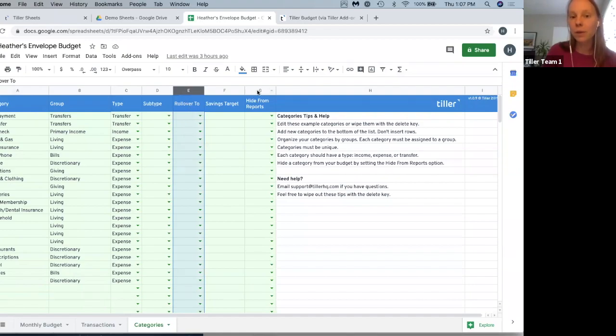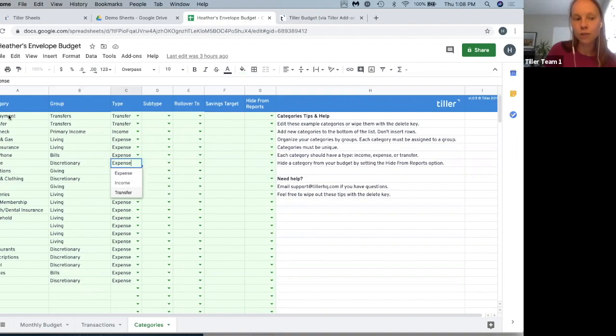The other one to be aware of is the hide from reports. Any category that you mark as hide is not going to show up on your monthly budget tab or any of the reports or solutions or templates you might install via the Tiller Labs add-on. And so we'll come back to rollover, and just note that every category needs a group and a type. The types are income, expense, and transfer. Transfers are typically things like credit card payments, for example.